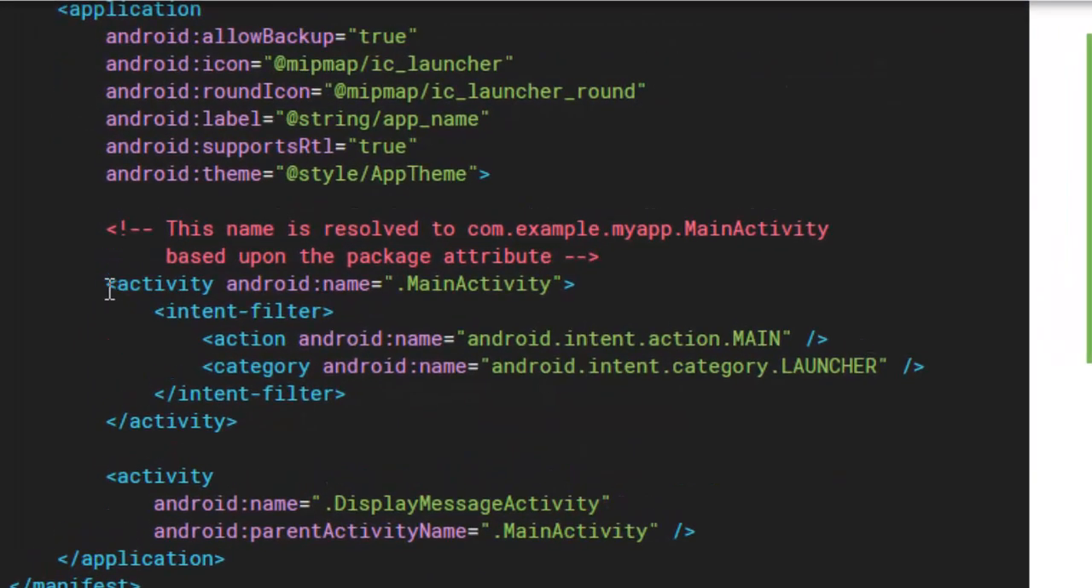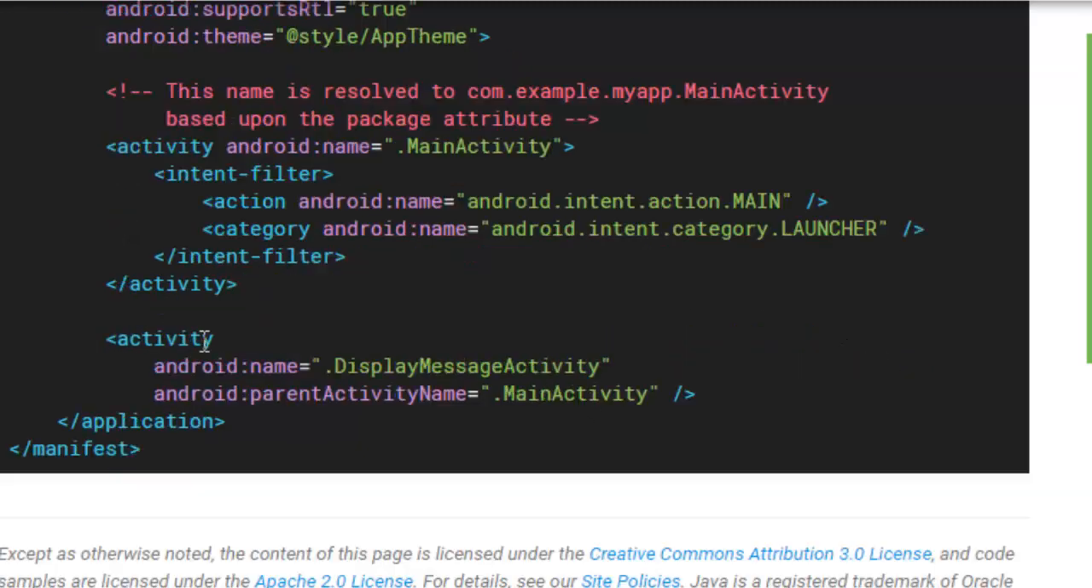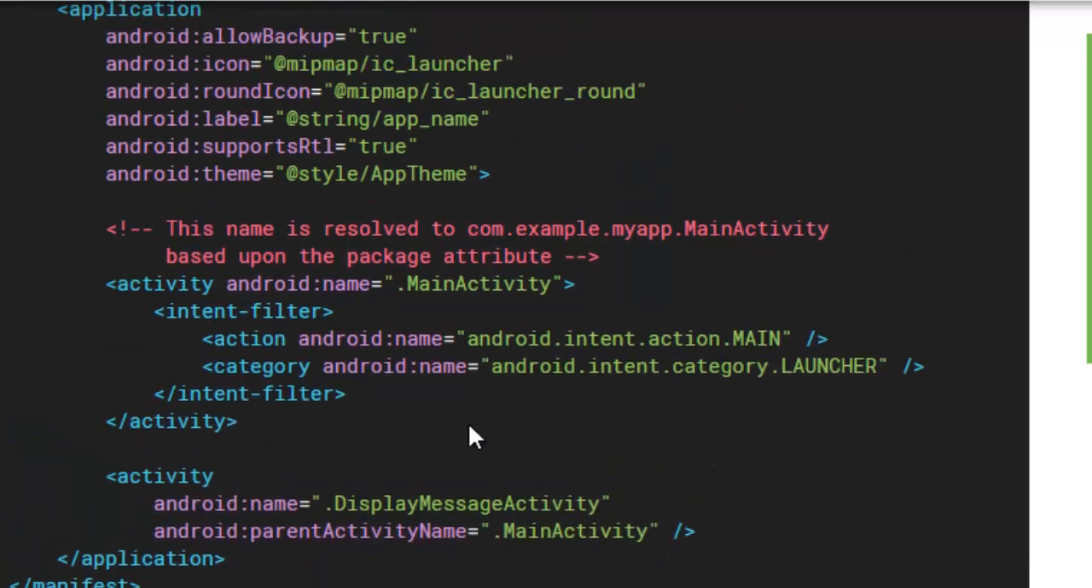Now comes the part where we create an activity. One application has at least one activity. As you get used to it, you will get more activities inside your Android application. But right now we are at the basics of learning, so it has very few. Right now it only has one activity that has an intent. Now comes activity number 2, display message, and that's about it.